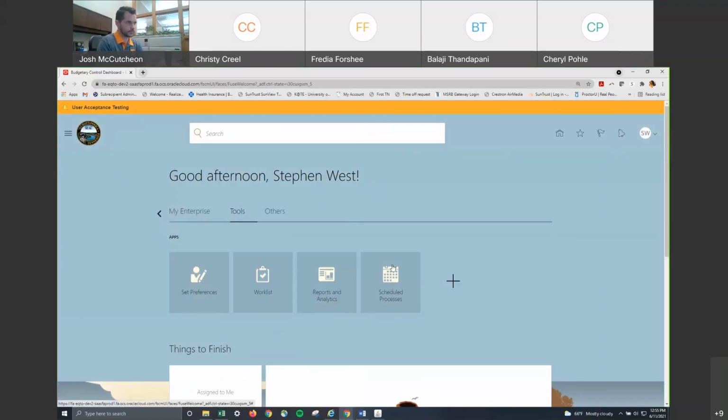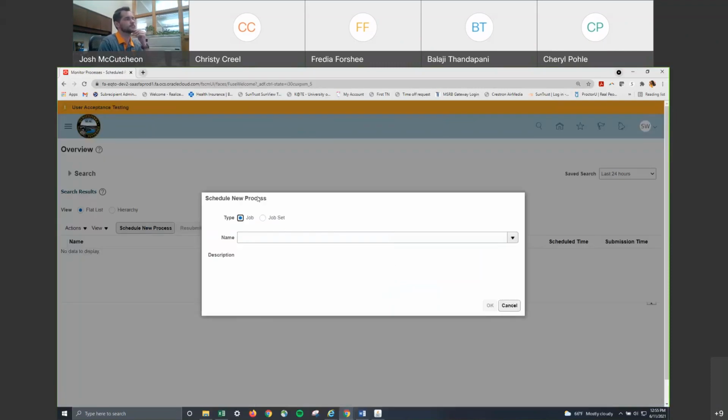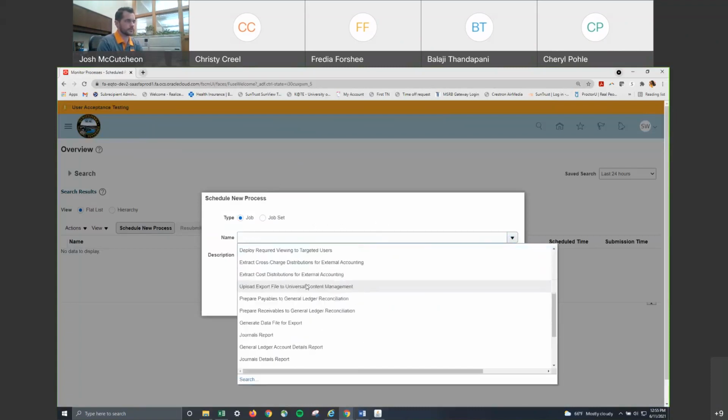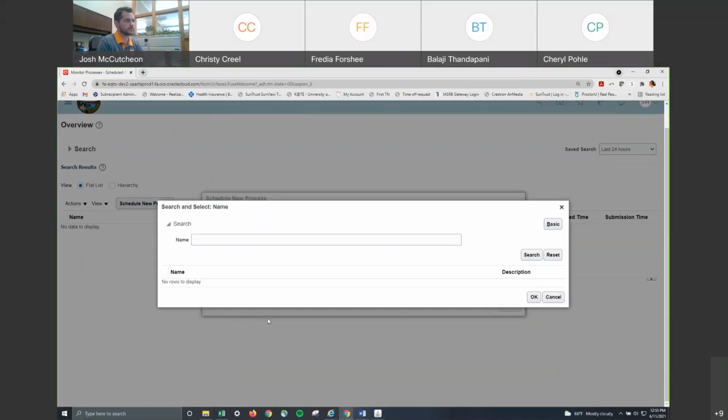So under tools, we're going to go to schedule processes. Then here we're going to do schedule new process. And here, if you don't know the name of the report, or you just want to search through the reports, you can hit this drop down. These are going to be reports. You can search for a report. You can hit search. You can run the search wide open.